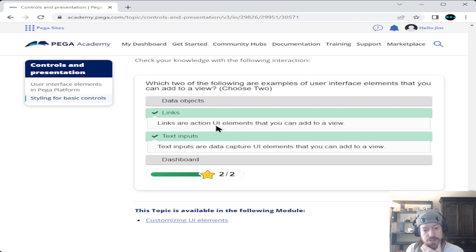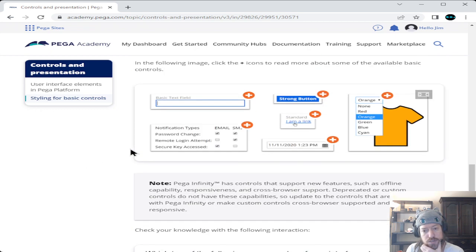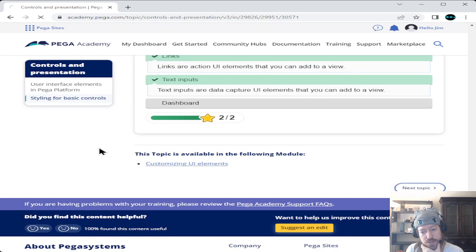Links are action UI elements that you can add to a view. Text inputs are data capture UI elements that you can add to a view. So okay, we are done with this particular topic. Let's move on to the next one.